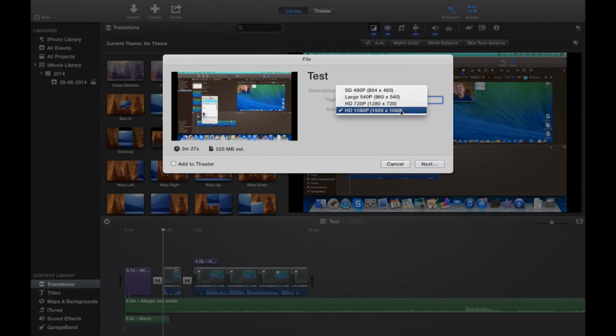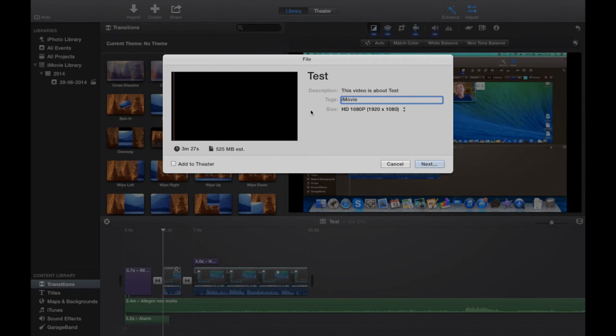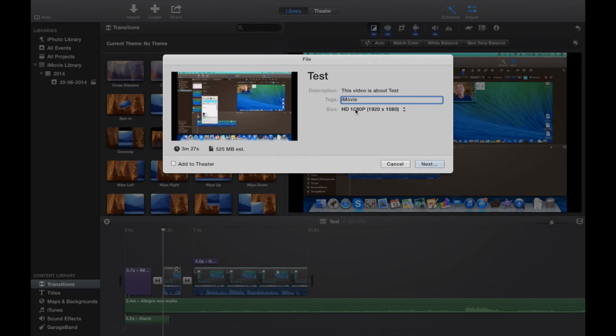Tags, iMovie, and size. Obviously, we have standard def, you know, large, standard HD and full HD, so I'm going to stick this in full HD. Obviously, if you did shoot a video at 720, keep it at 720. It won't actually allow you to up the quality. But anyway, so I'm going to click on next.